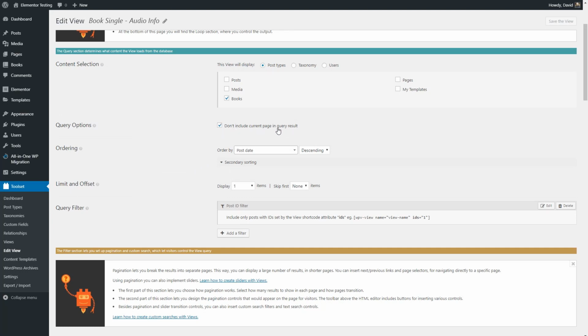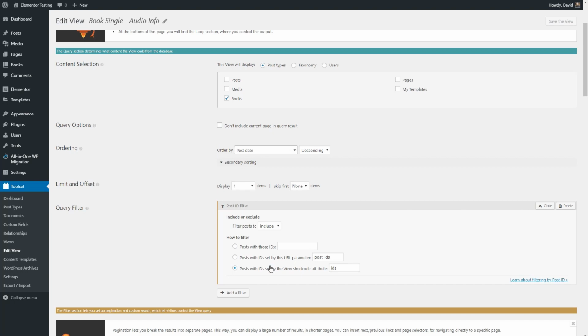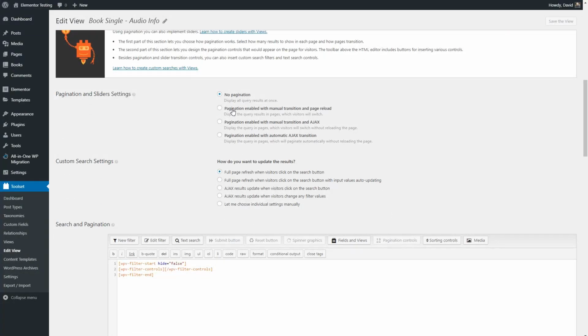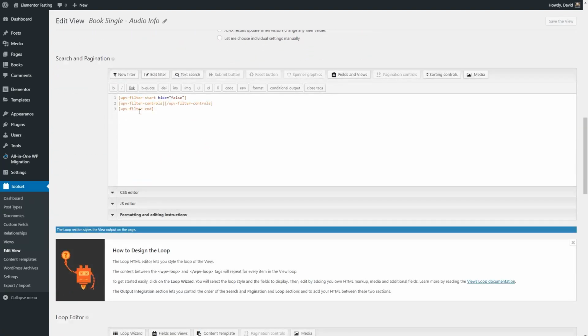Okay, here's a problem. Don't include current page. Well, yes, we do want the current page because we're just looking at one for the single. So we'll take that off. We just want to display one, and we want to include post ID filter where it's set in the shortcode as with the ID list. Okay. We don't care about pagination or search button because that doesn't apply.